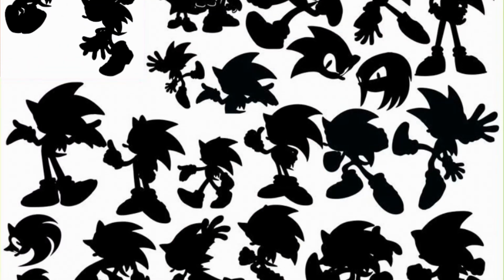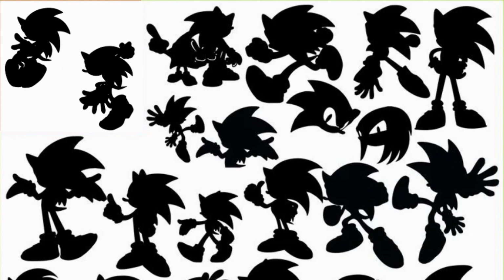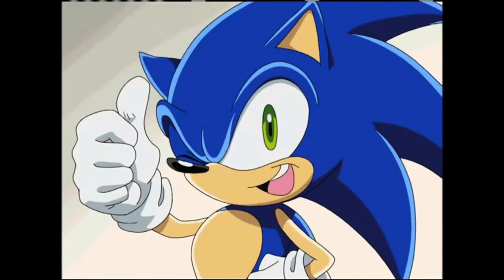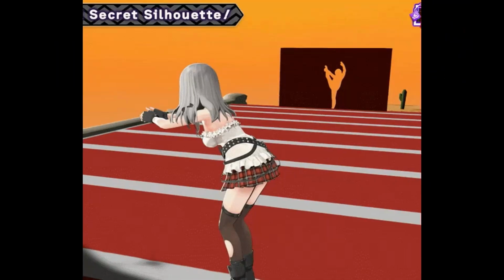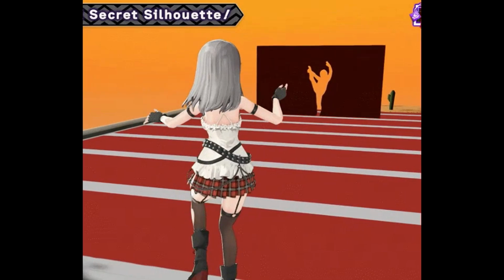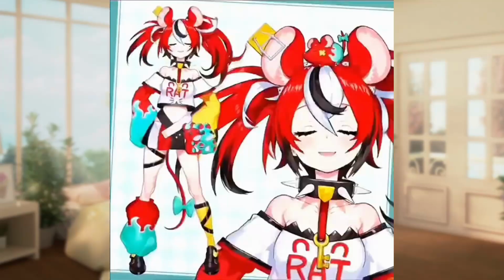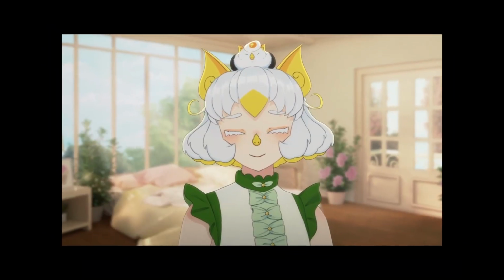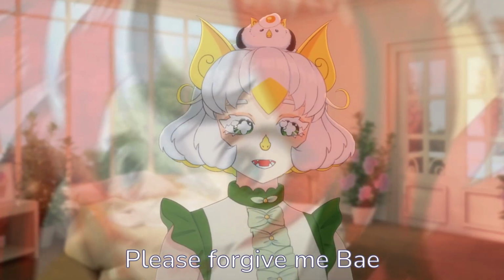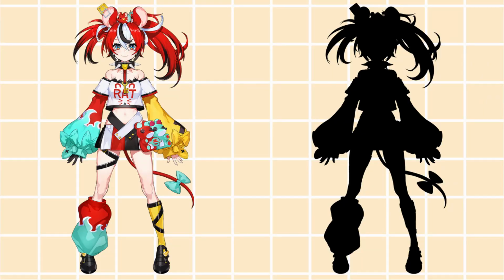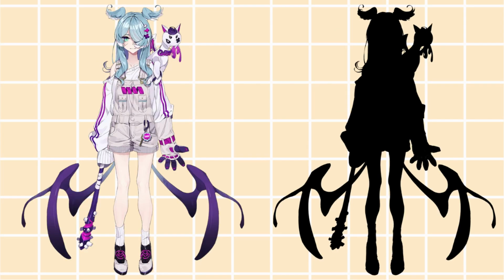You want to see a lot of recognizable shapes in the shadow that allow the audience to immediately recognize the character. Some VTubers that have a very distinguished silhouette include Kureiji Ollie from Hololive Indonesia, Hakos Baelz from Hololive English, and Elira Pendora from Nijisanji EN.